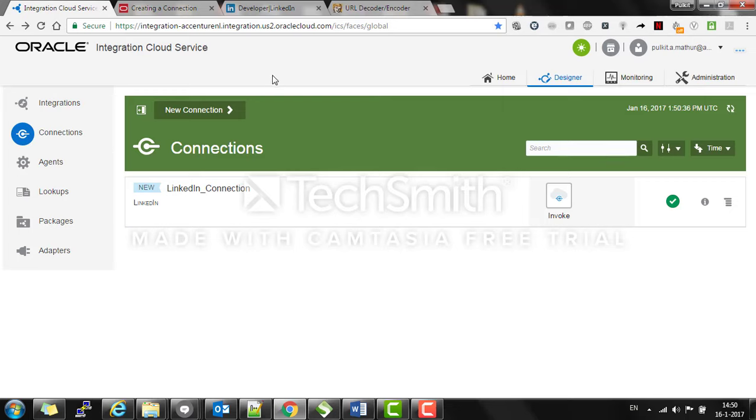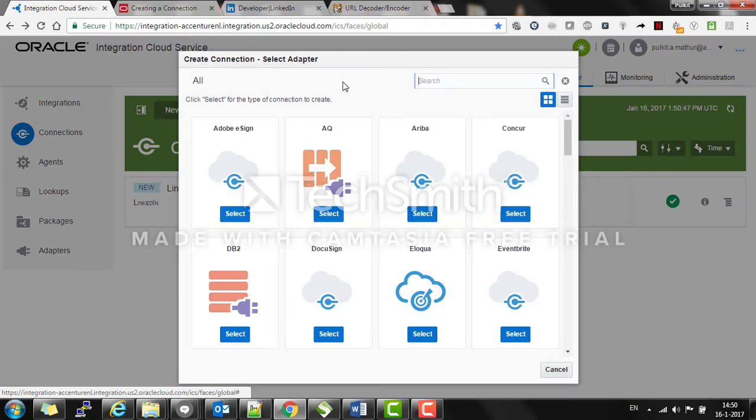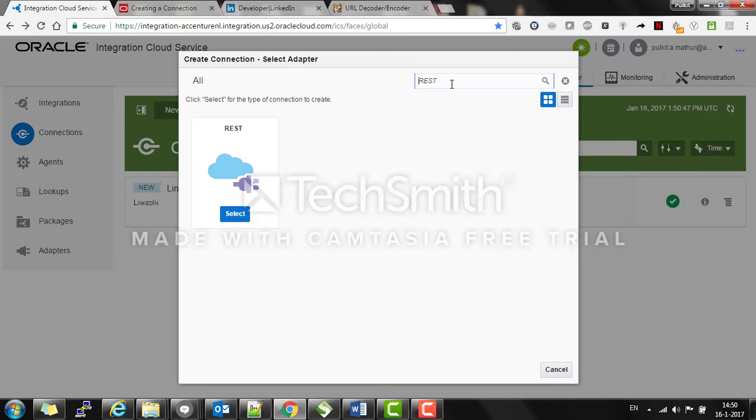Now in the second step we are going to create a REST connection which would be used to accept a request from the company's resource system. So just select REST here and search, and here is the REST adapter.